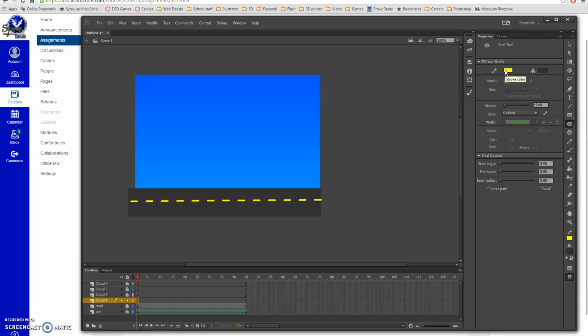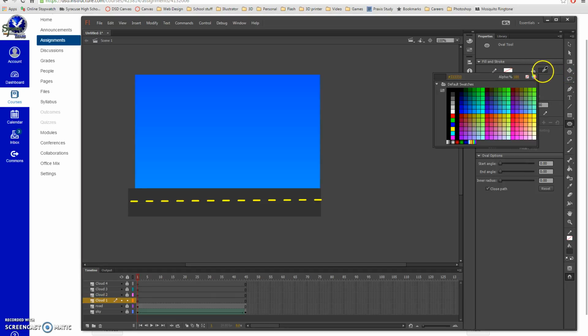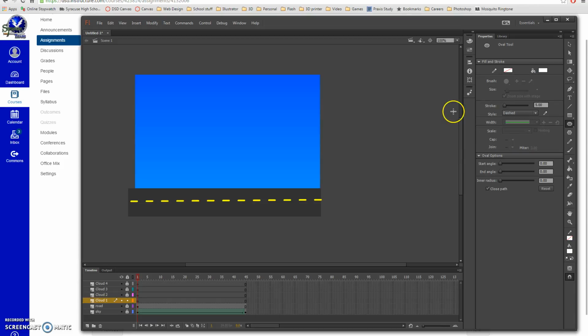You have to make sure on all of your clouds that they do not have a stroke. No stroke on those. And then the color just depends on what you want to do. So I'm going to say daytime clouds. Maybe I'll make them a light gray or a white. And then you use the oval tool to just do overlapping, and they make nice little clouds. Okay, so that's on frame 1.